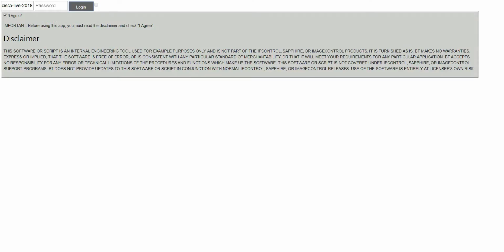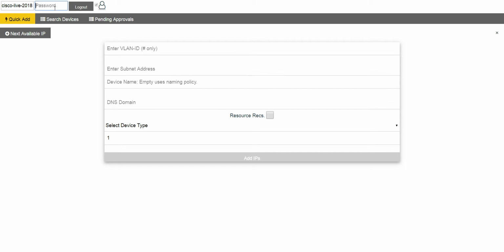Now, in the portal itself, we just have a simple authentication based on whatever is defined for that particular user. And you're presented really with the stripped down interface just for the purpose of adding, searching, and looking at status of addresses or DNS resource records in this case.